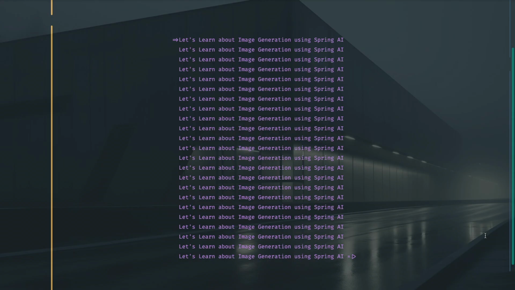When a few LLMs announced their capability of image generation, this news took the market by storm. So it's needless to say, image generation is one such feature of the LLMs which has captivated many of us, and it's rightly so. Who does not want to generate cool images using a bunch of prompts? So in this video, we will learn how we can do image generation using Spring AI. We will be using OpenAI APIs in order to create the images.